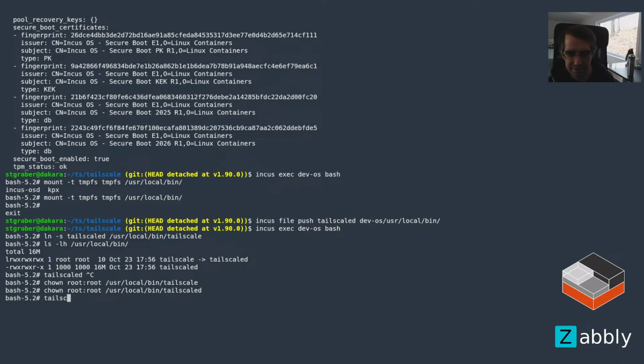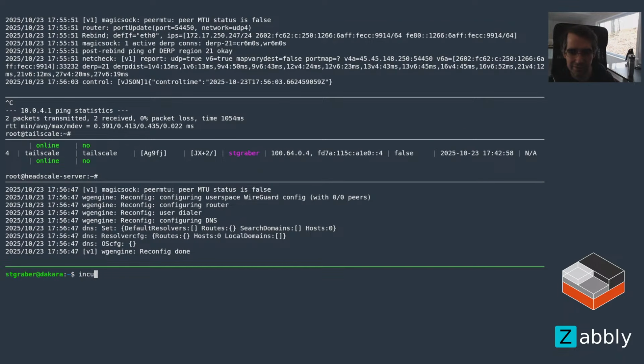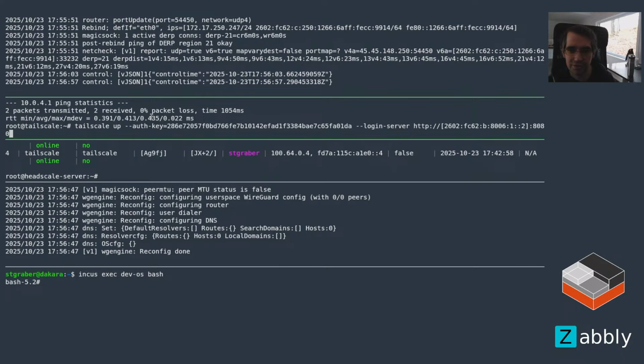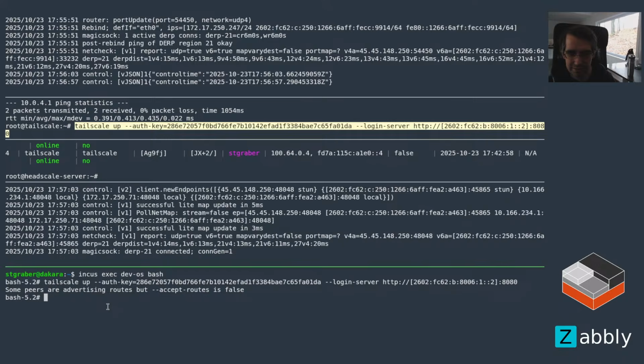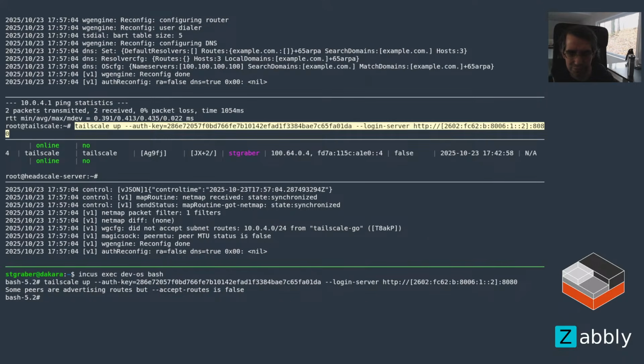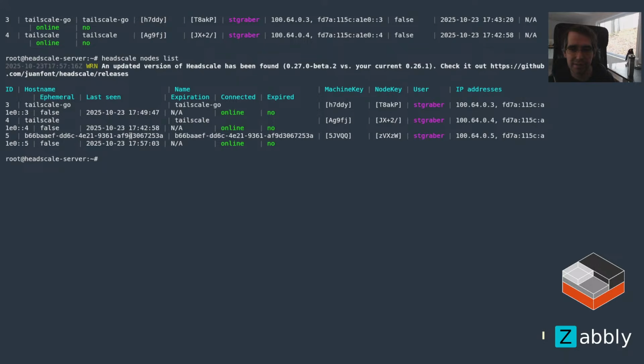Okay, and lastly, let's see that this stuff actually works. So if we were to start tailscaled in there, it's fine. And now, where's the magic command to join? Yeah, this guy. So now if I run that command in here, some peers are advertising routes, but accept routes is false. I don't think it was a failure. I think it was just a notification. It was. Okay, so now it's on the tailnet. We can see it here. That's the host name for that VM.